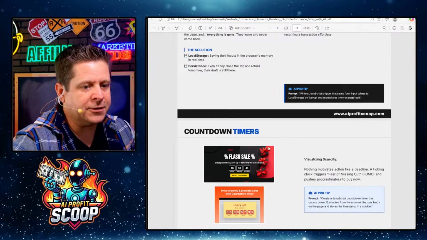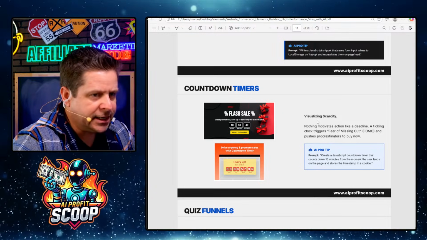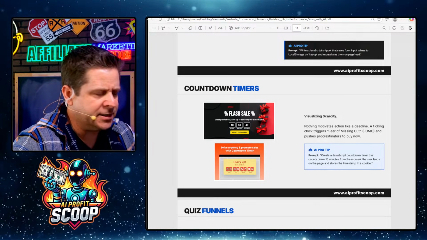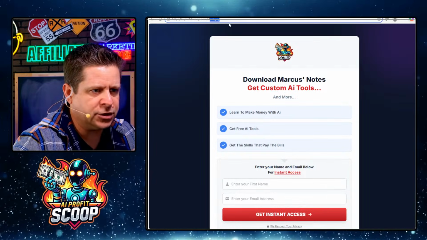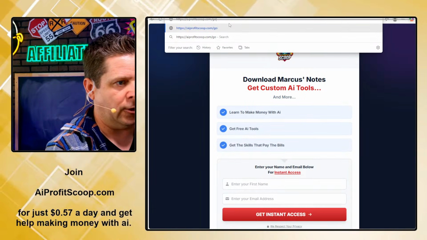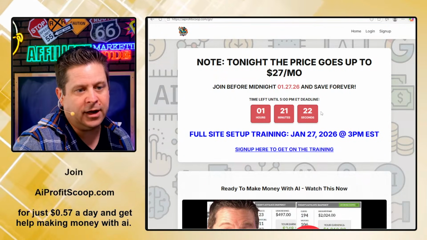Another thing that is a fan favorite is countdown timers. Countdown timers are really big. We had this on one of our pages yesterday. We put it on aiprofitscoop.com/go. And this had this countdown timer for 5 o'clock at night.